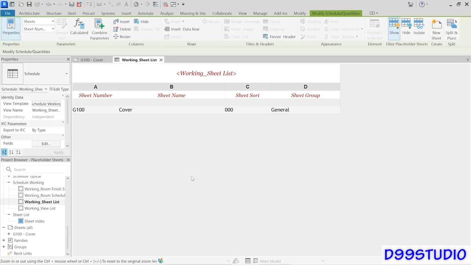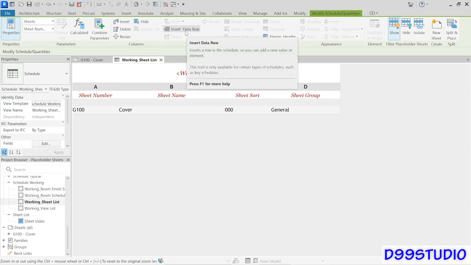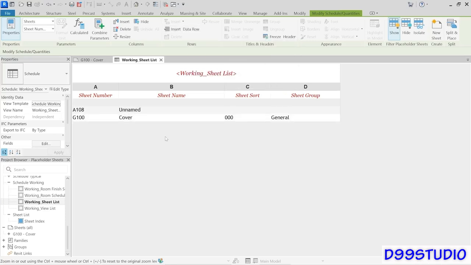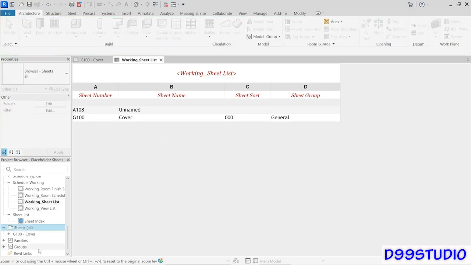Now, what you're looking for is this Insert Data Row button right here up on the Modify tab of the ribbon. That's the key to creating a placeholder sheet. So when you do that, you're inserting a blank line in the schedule, but you have not yet created a sheet for it. So notice that I just created a placeholder called A108 unnamed, but I don't yet have a sheet called A108 unnamed. And that's really the key.